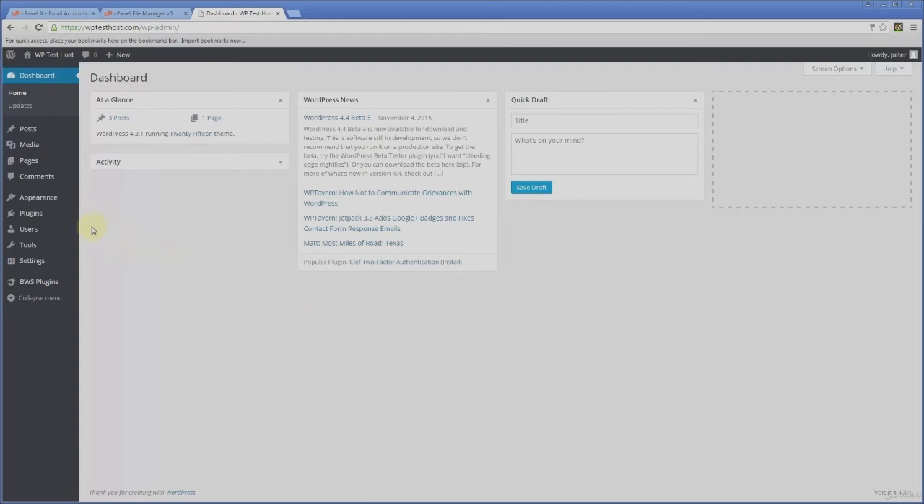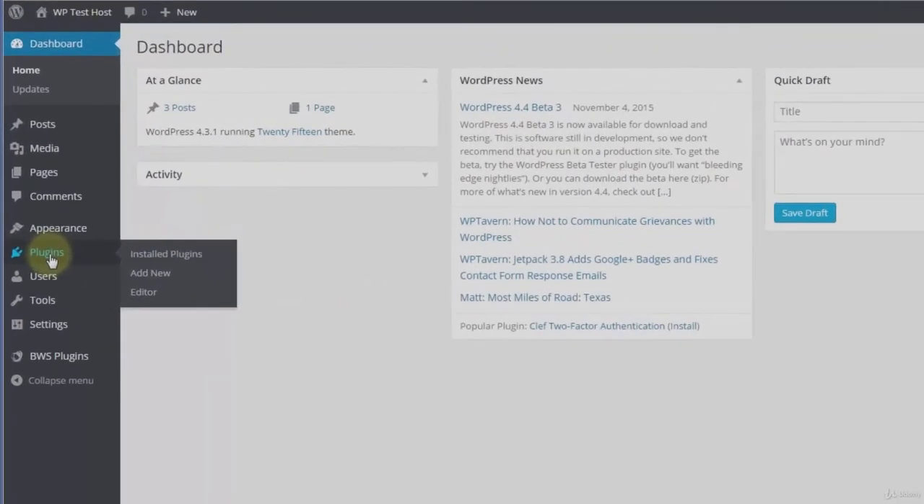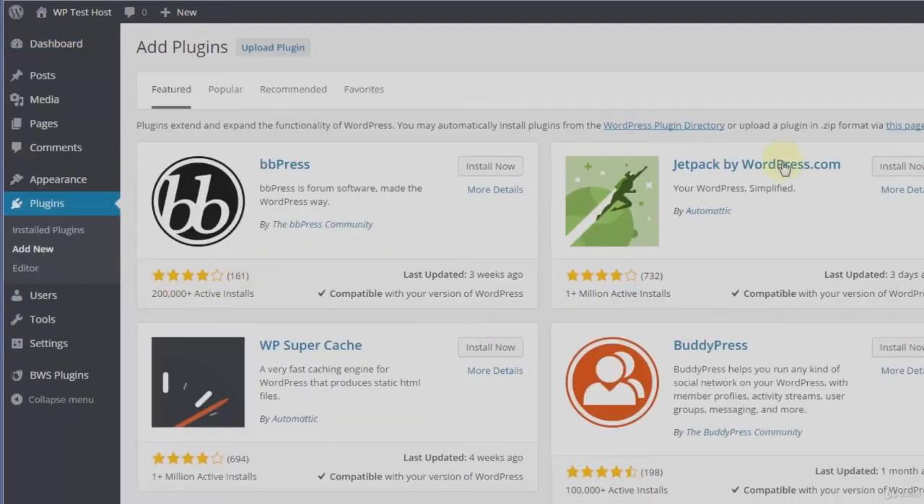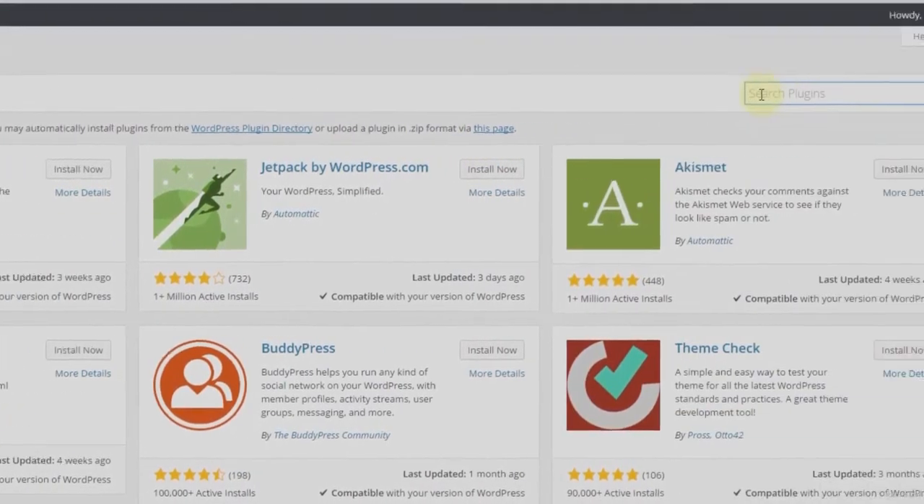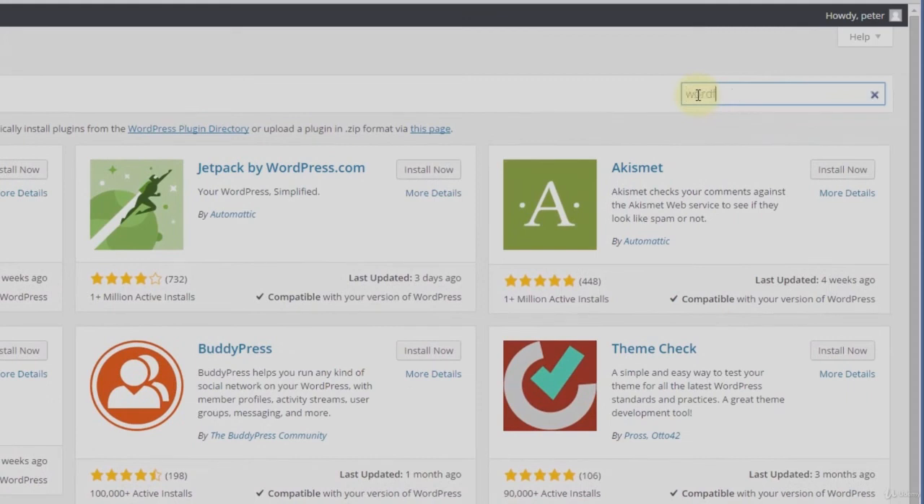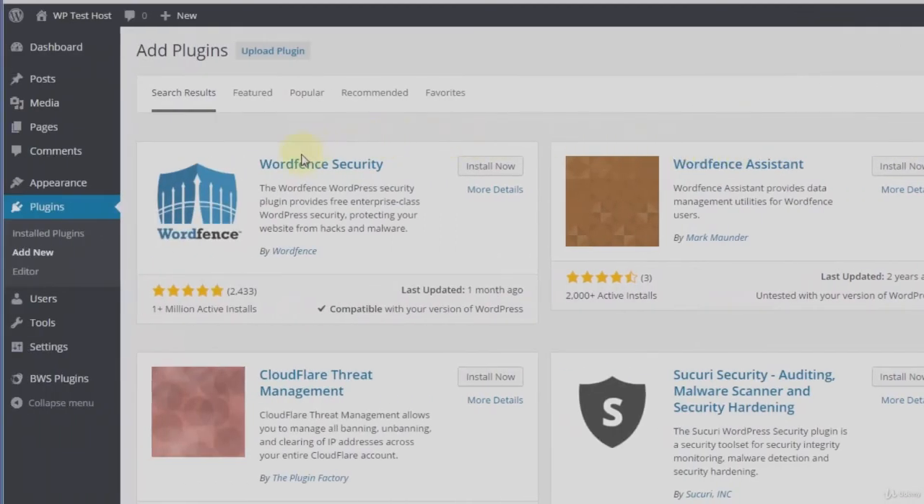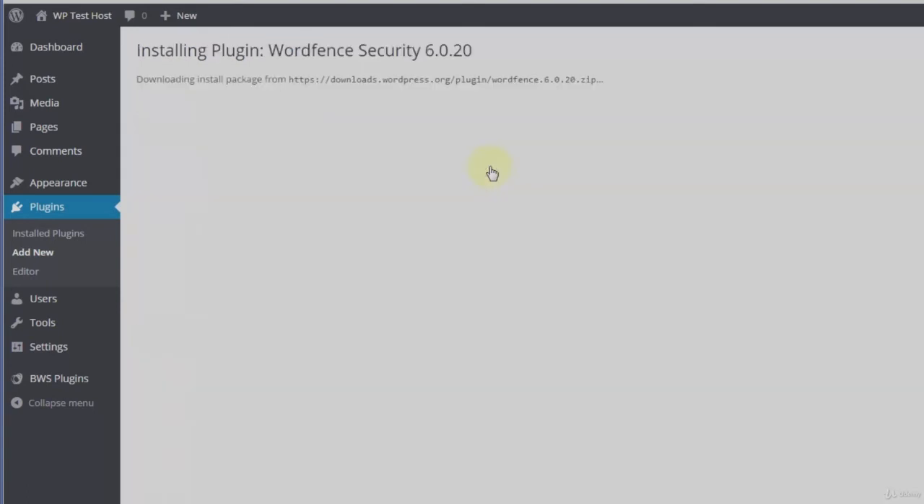So similar to the installation of the Google Captcha plugin, we'll go to plugins on the left, click add new plugin, and if we scroll over to the right hand side, we'll enter WordFence. And this is the WordFence Security by WordFence plugin. Click install now. We'll just wait for the package to download and extract and install. And it's been installed successfully. So we'll click activate plugin.